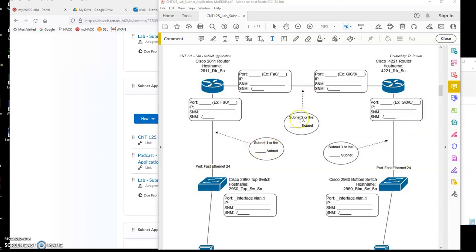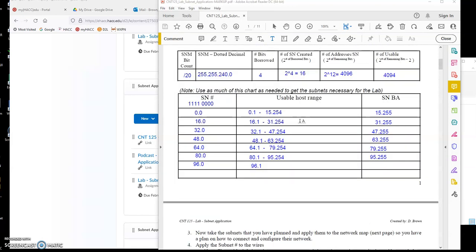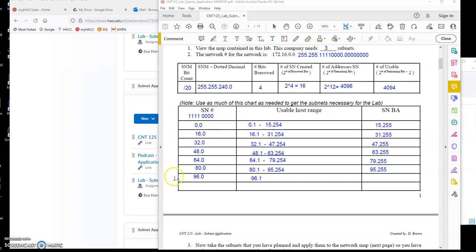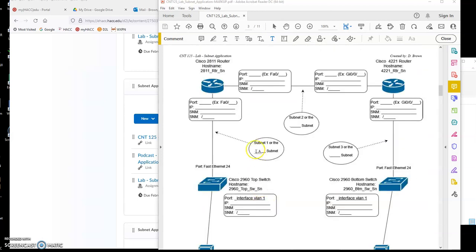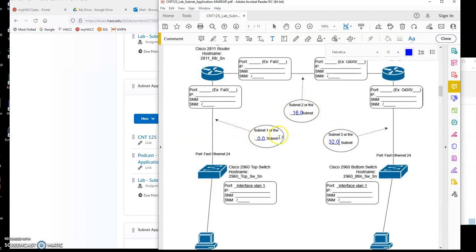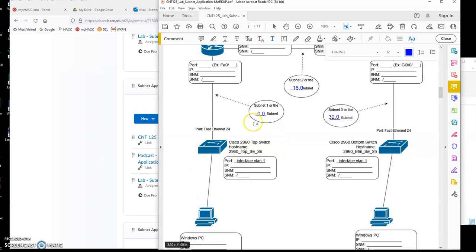So I'm going to label these, but I'm going to label them with the subnet number. And I'm going to use these right here, these subnet numbers. I'll use 0.0, 16.0, 32.0. So I will do 0.0 here, 0.0 subnet. I'll make this 16.0, and I'll make this 32.0. There's my 3 subnets.